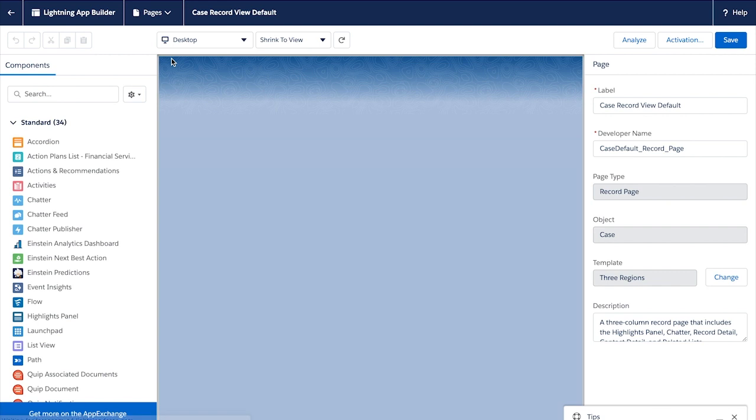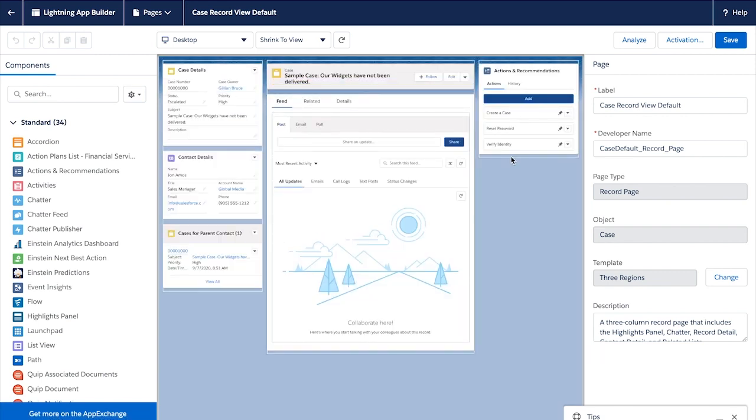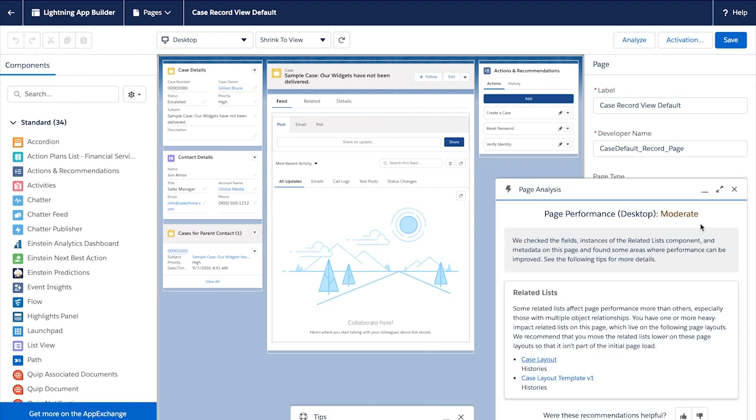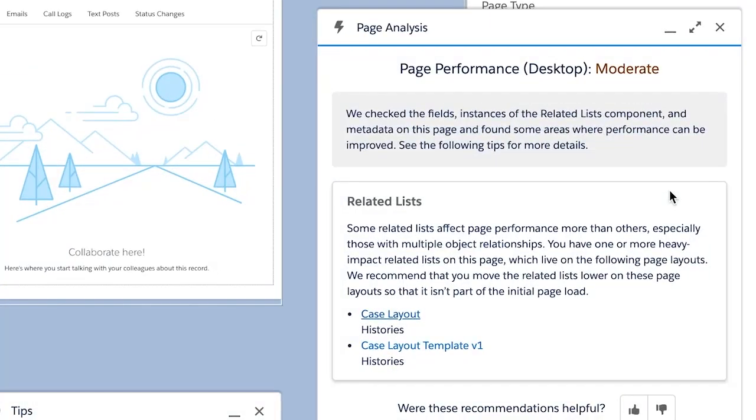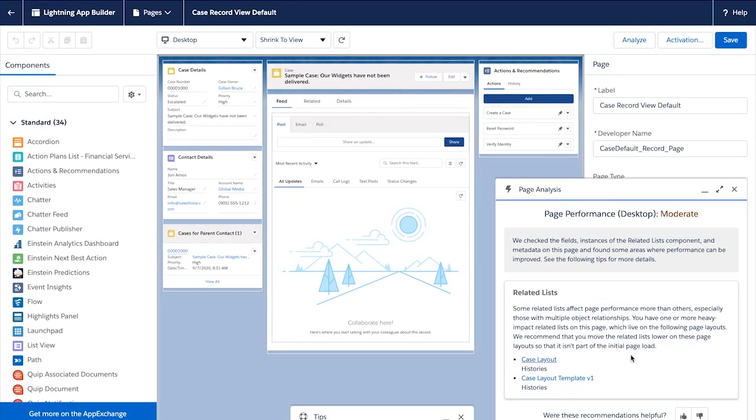So I'm going to go ahead and pull up this case record page here. This is a standard pre-release developer edition org, so you can do this too. When I click this Analyze button now, you'll see I'll get a moderate rating, as well as some recommendations on how to improve the performance of this page, like looking at related lists, even the direct links to where I need to go and set up to adjust those related list components. Pretty awesome, right? I mean, this is pretty amazing. All of us want to improve the performance of our Lightning pages for our users. Here we go. One of the best new admin tools in Winter 21.